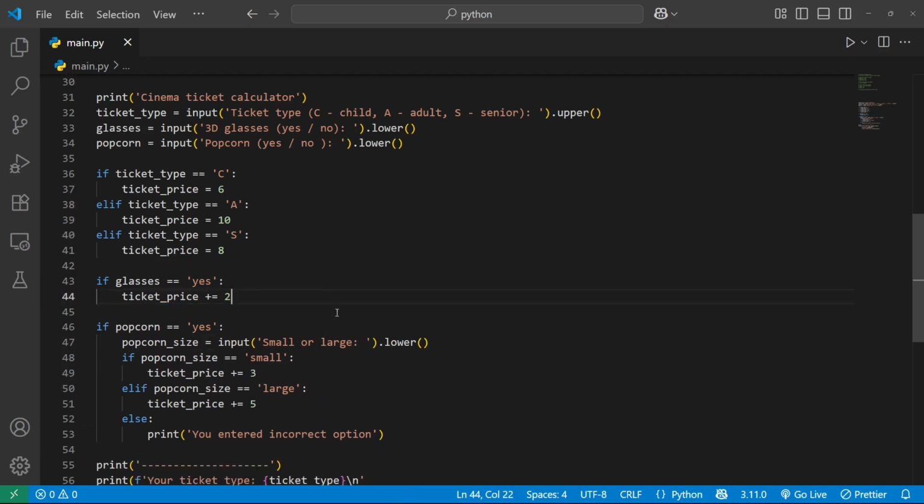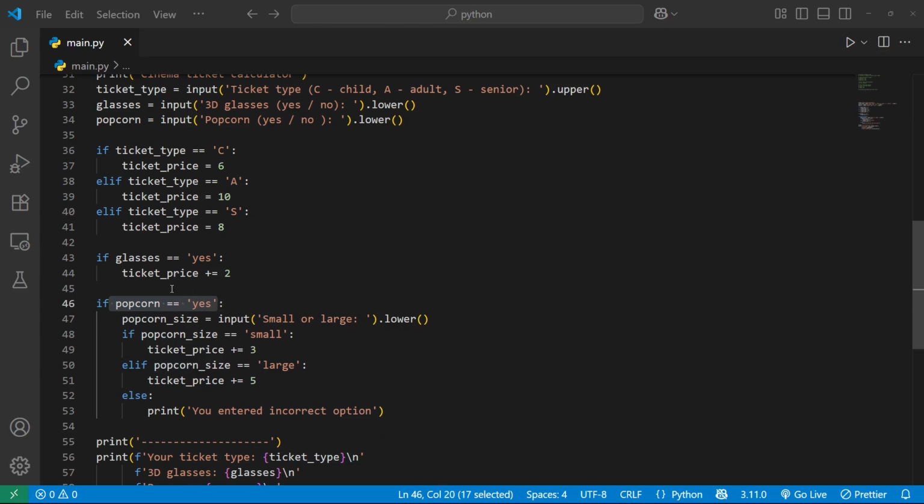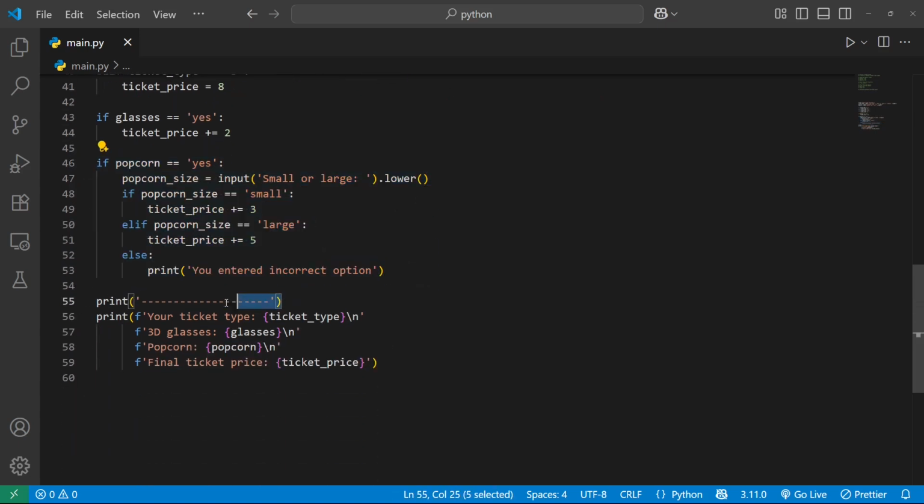Okay, great. After that we will evaluate the popcorn. If popcorn yes, I will ask at this moment, do you want small or large? Lower again. If popcorn is small, ticket price is higher by $3. If popcorn is large, the price will be higher by $5. Else, print, you entered incorrect option, but it's up to you, because it could be if popcorn size is small, plus 3, else ticket price plus 5. It's an option. It can be different. And after that we will print some summary.